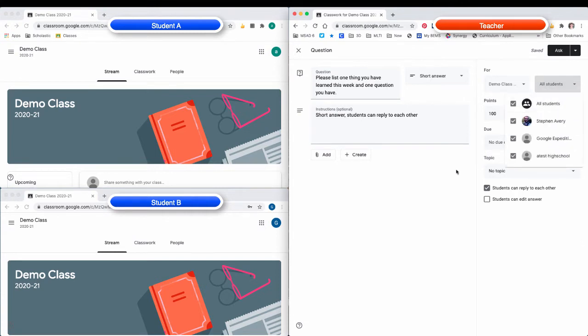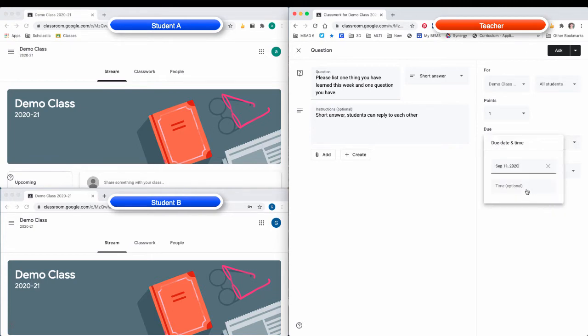I will want this to go to all my students for the purposes of this assignment, and then I can choose what point scale it would be on, or I can choose ungraded. I'll choose 1 point just so that way I can make sure that I keep track of who has done it a little bit easier on my end. Then I can select a due date and time. So in this case, I'll choose Friday, and I'll do 2 p.m. And then the topic in this case would be demonstration questions.